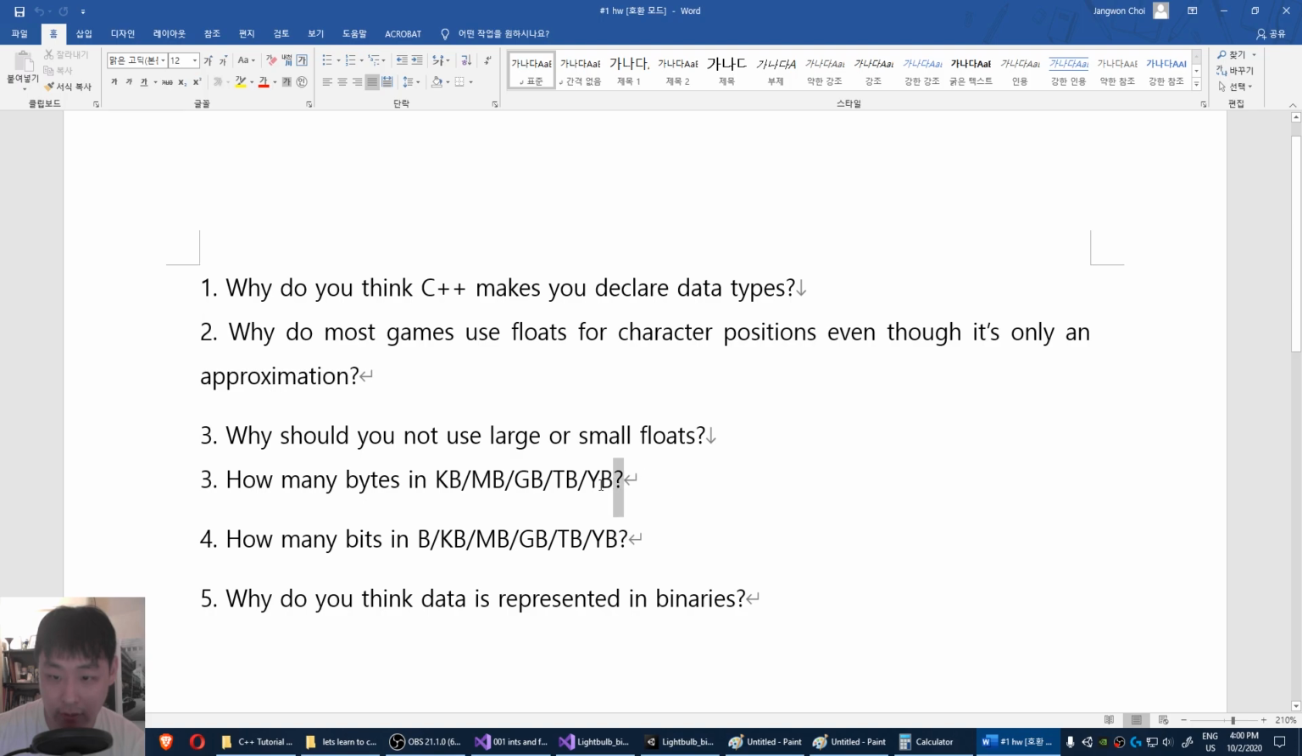I think this is called yottabyte. It's just something bigger than terabyte. How many bits in bytes, kilobytes, megabytes, gigabytes, terabytes, yottabytes? Why do you think data is represented in binaries? It gets a lot deeper than this, but these are just simple questions to get you started.